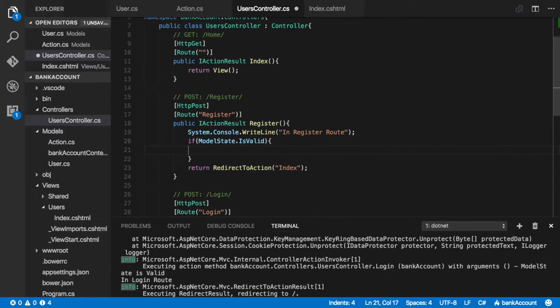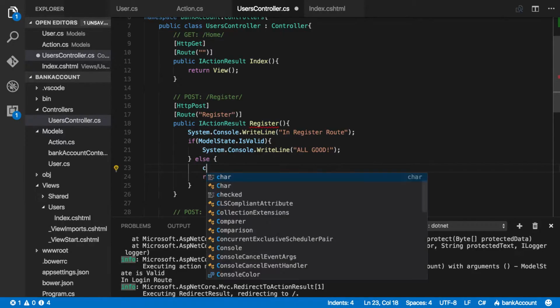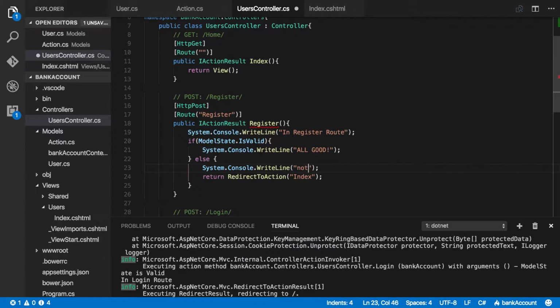Then do something here. Let's make a new object. Let's redirect to index. I will Console.WriteLine "All good." Else, "Not good." And I guess we can just leave this down here for now.